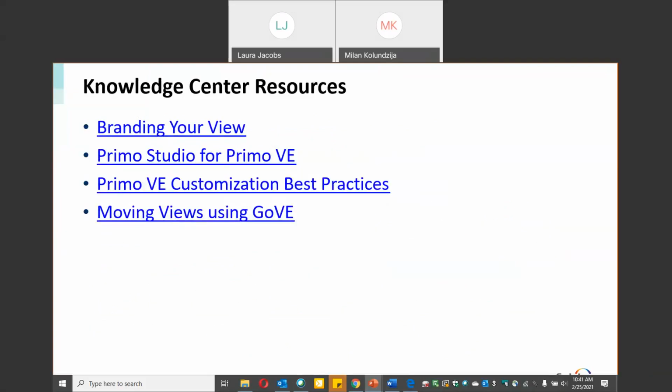And then we have the Knowledge Center resources giving you the best practices. If you want to take a look at the CSS that is in the documentation that you might want to put in there to change some elements in Primo Studio, you can do that. Take a look at that.